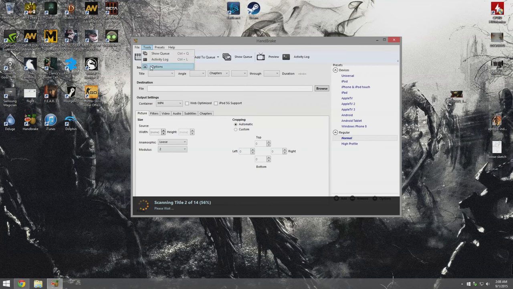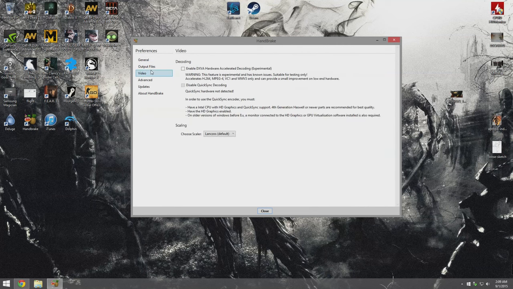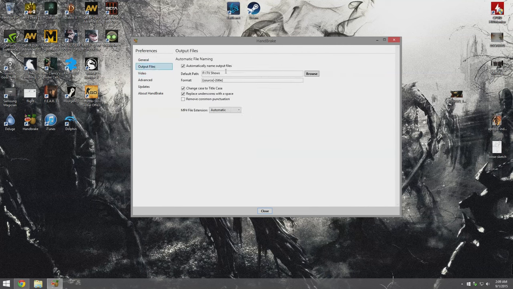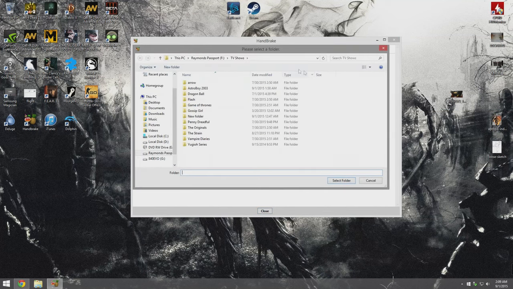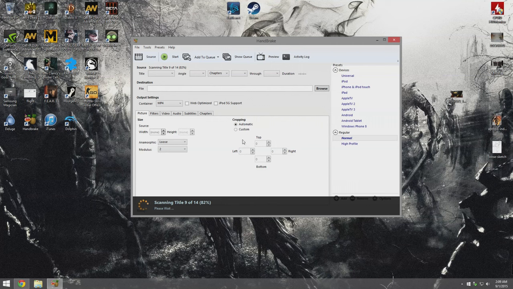Hopefully this finishes soon, but anyways, we need to go to Tools and Options. And we're going to have to go to Output File. You're going to have to select a default path in order for this to work. So go and select a default path. Mine is in an external. After selecting that, you should be good to go once this finishes.